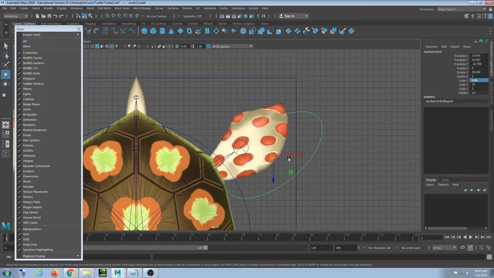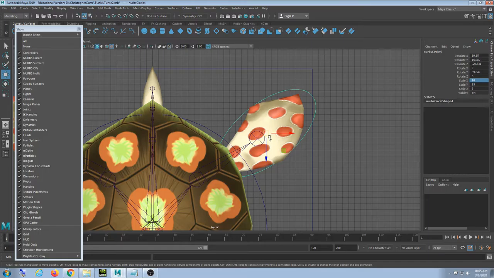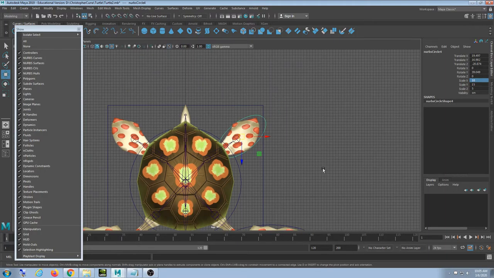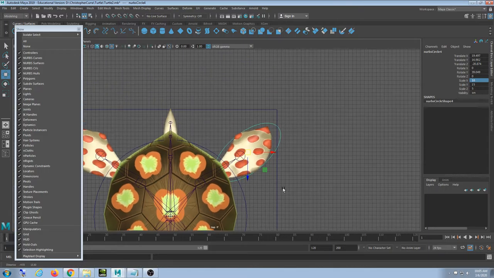And then in your top view, you can duplicate it, move it, and rotate it to the back flipper. And if you change the scale X to 10 when you duplicate it, it should fit around the other flipper, like this.